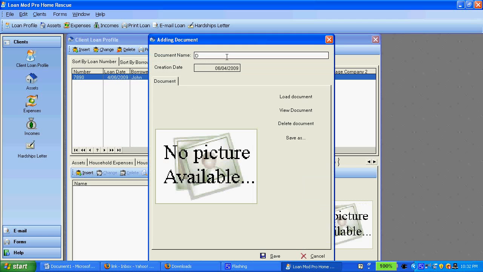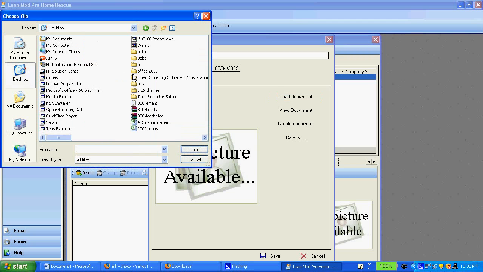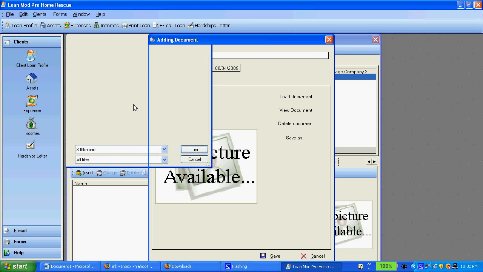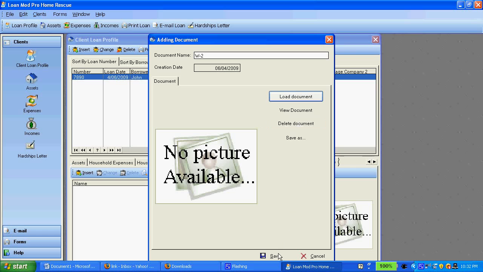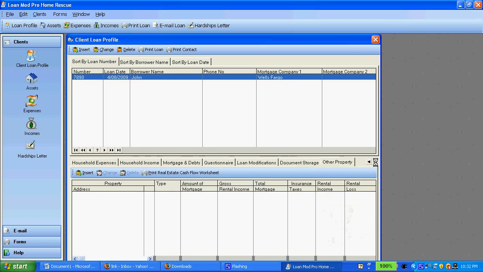You give the document a name. You would click load document. And you would select the file and simply click save. Now that document will load here and it will save it in the software for you. This is a great way to stay organized when you are doing your loan modification. Once you are finished with this tab, go ahead and click the next button.